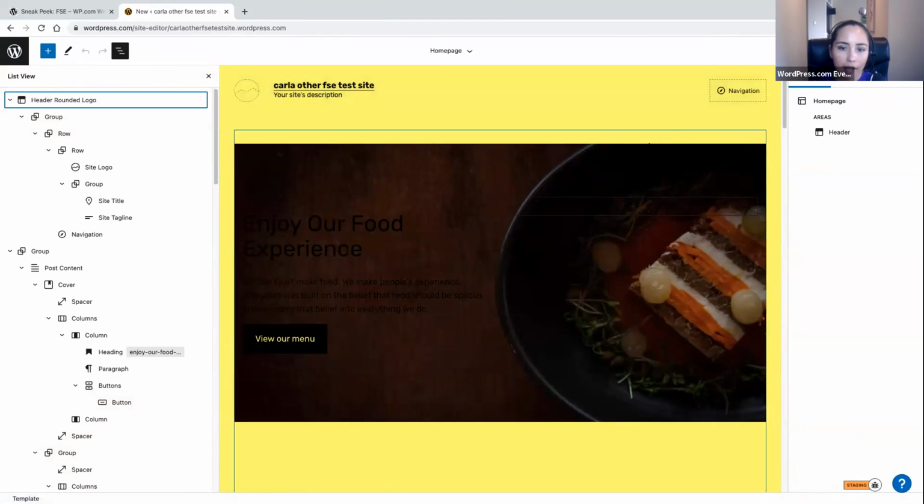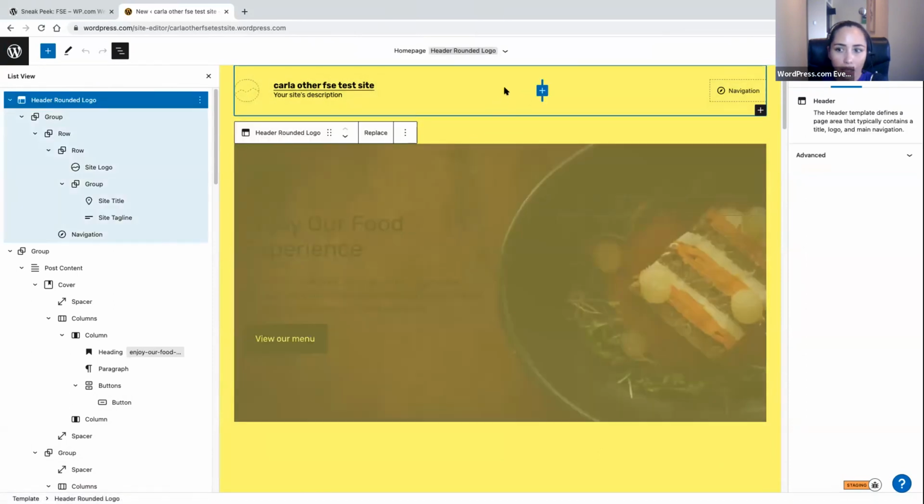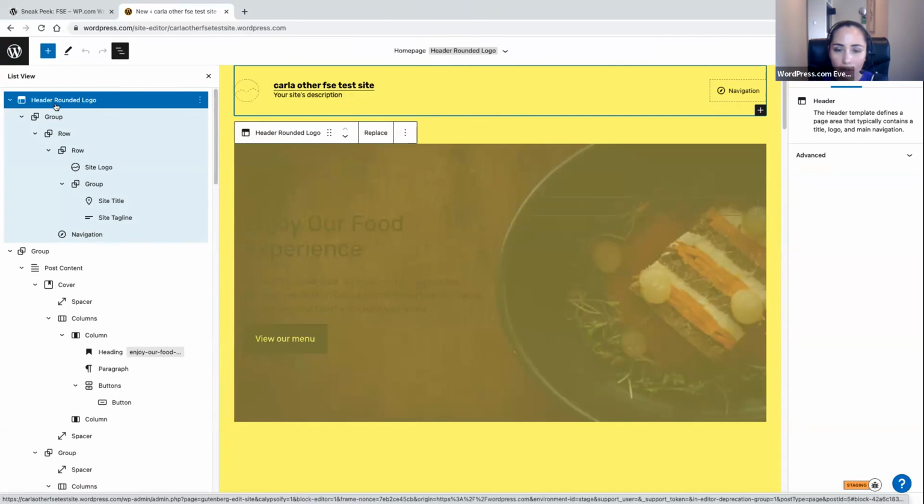I know it's quite intuitive to start clicking on things, but sometimes you don't know if you are inside a header area, if you're editing a header template part. In this situation, I'm inside this template and I'm clicking here and it says header rounded logo. That's very nice to check because you have the name of the template part. You might have another template part called header center, for example. But in this template specifically, I'm using a header template part called header rounded logo. For some reason, it's just a test site.